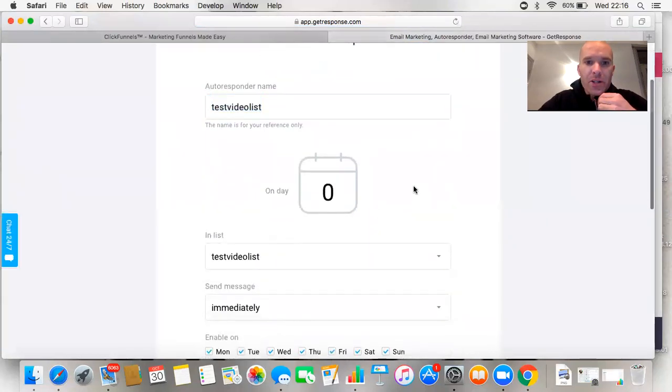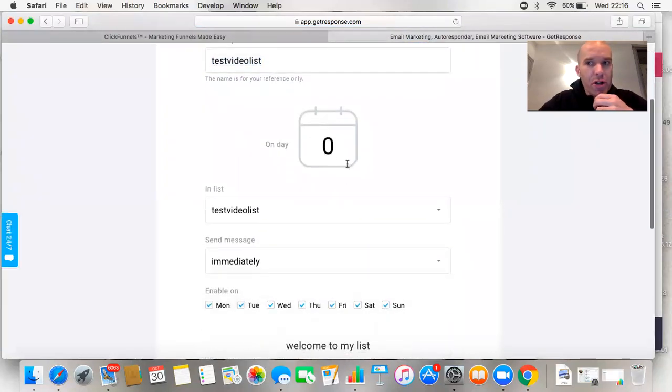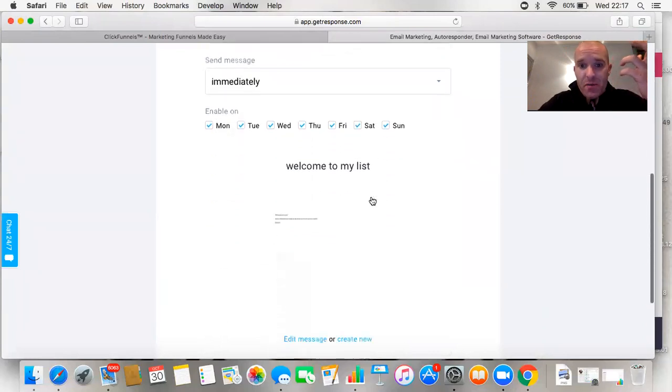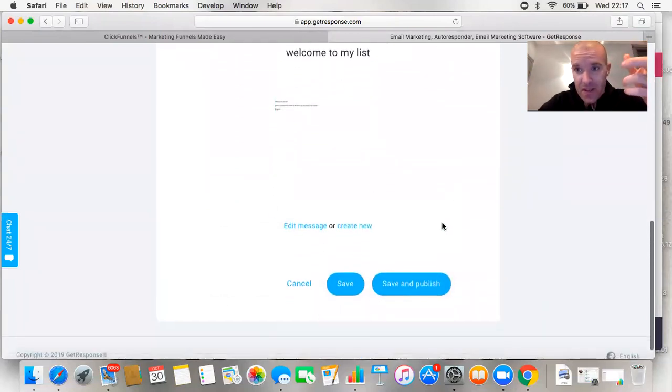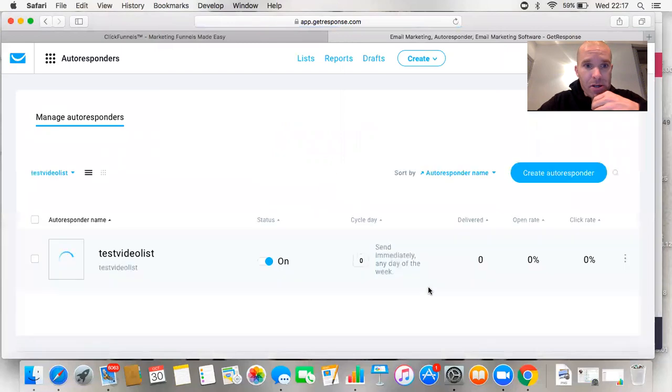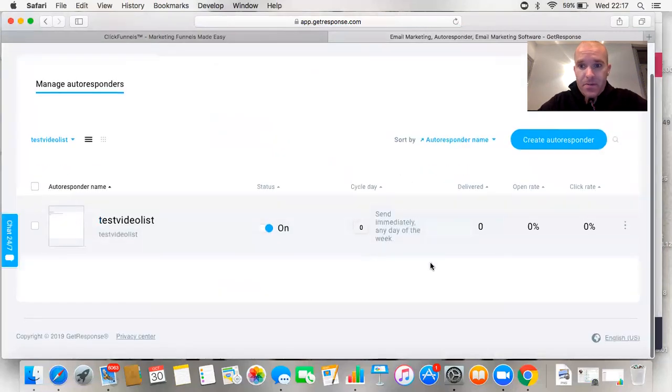And of course, then it'll actually tell you here the sequence of days. Obviously, the first one is always day 0, and day 2 will actually be day 1, day 3 will be day 2, and so on and so forth. And obviously, if you want to send a second email on the same day, I'll show you that too. Save and publish this. So as you can see here, that's the first email of your autoresponder.